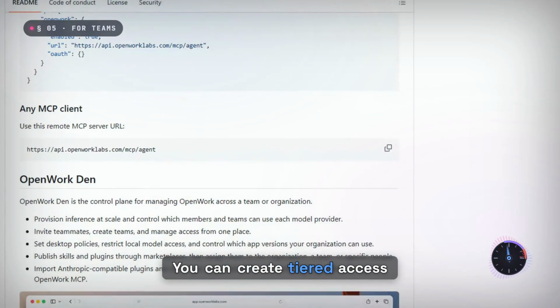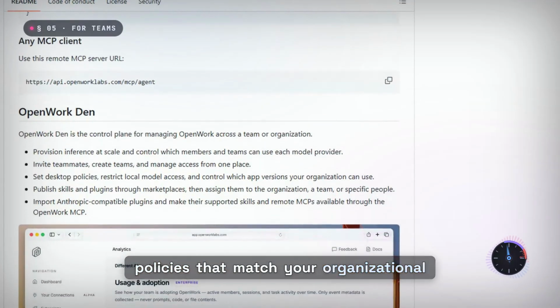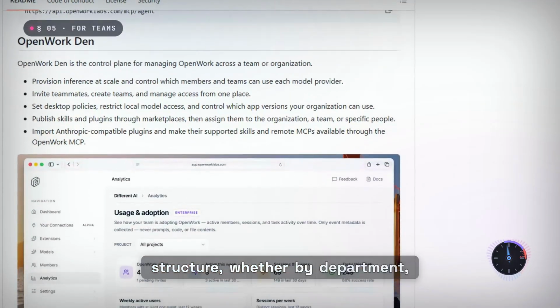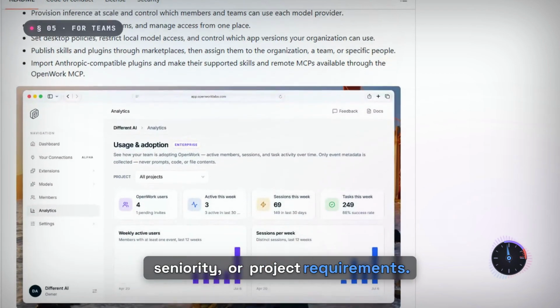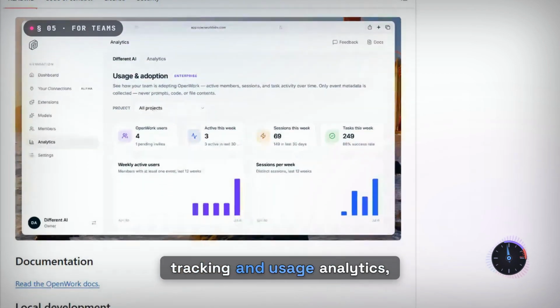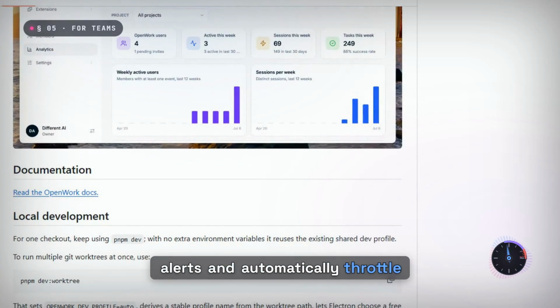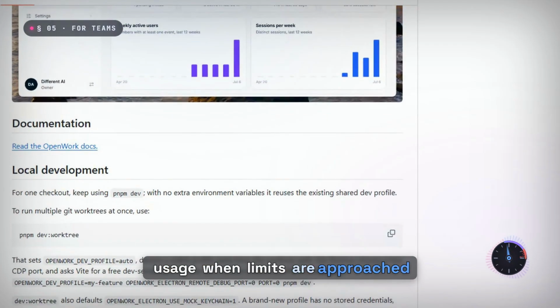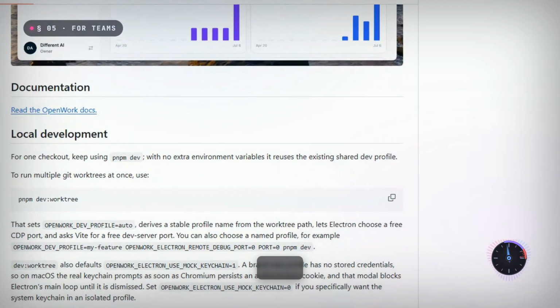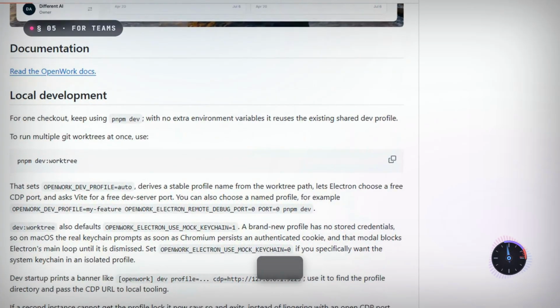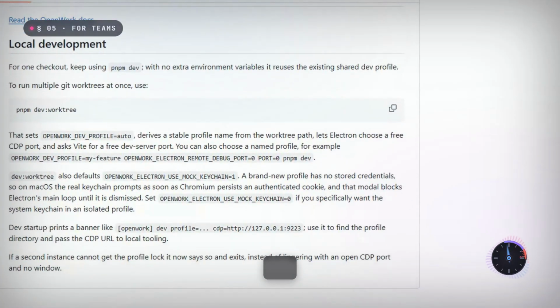You can create tiered access policies that match your organizational structure, whether by department, seniority, or project requirements. The system also allows you to monitor usage patterns and optimize your AI infrastructure spending across the entire organization. DEN provides real-time cost tracking and budget alerts, helping finance teams maintain control over AI-related expenses without stifling innovation.